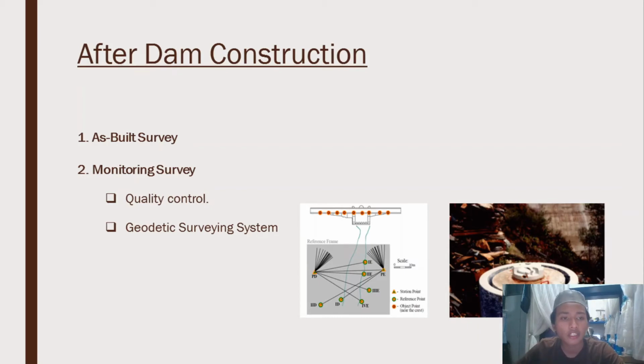And the last one is monitoring survey. Monitoring survey is actually a quality control for the dam. A large dam needs careful safety control along its lifespan since its failure might cause great losses in life and properties. So the purpose of monitoring survey is to determine if any horizontal or vertical movement occurs after the construction and in later years. If there is an unusual movement, it may indicate a failure.